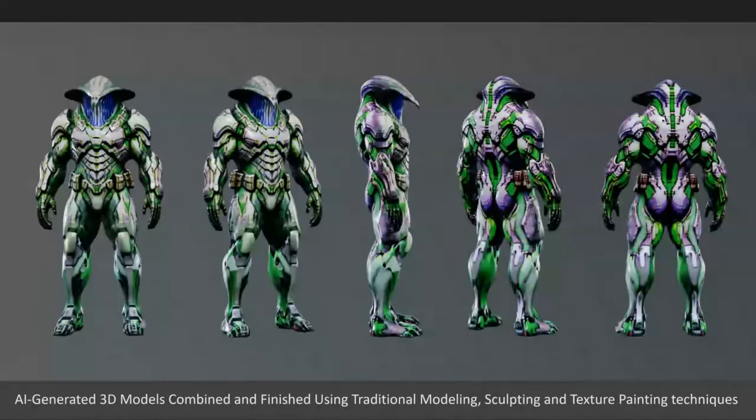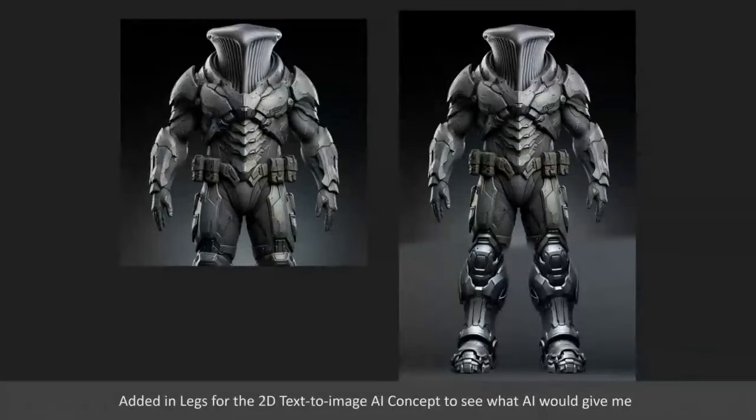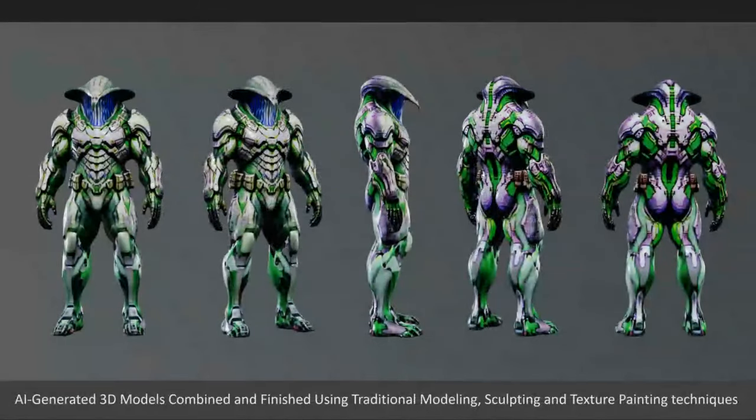But at the same time, I was trying to go as fast as possible, trying to see how little I could actually do to make the concepts actually work as 3D models. So I went back and I just added some legs in 2D. Maybe the proportions are a bit off, but I was rushing. And instead of getting this guy again, but with legs, I got something completely different.